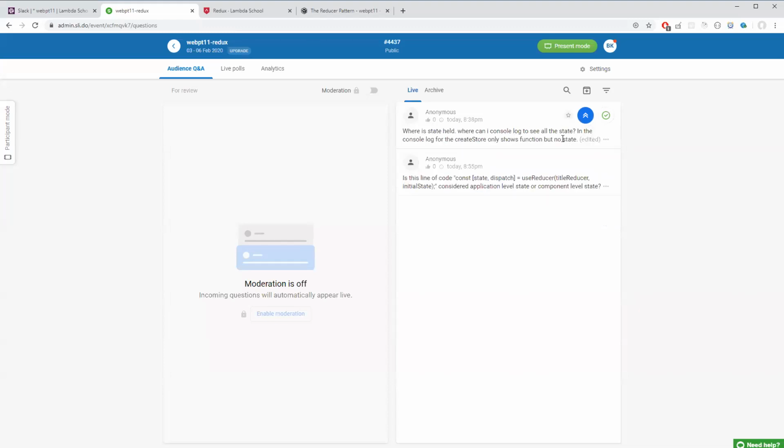Okay, where is state held? Where can I console log to see all the state? And the console log for the create store only shows function but no state. That is correct. State is actually held, or the Redux store is in memory. It's an in-memory store. There may be other ways in Redux to have it stored in different locations, but it's in memory.